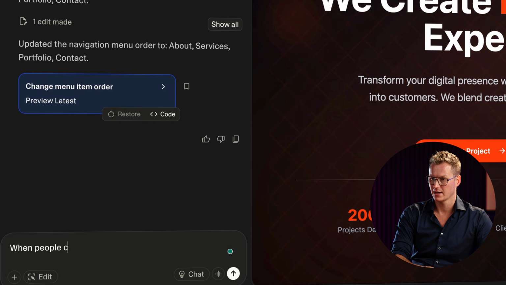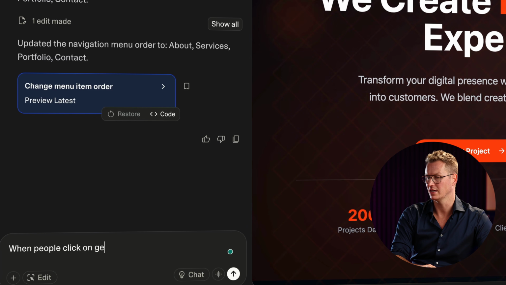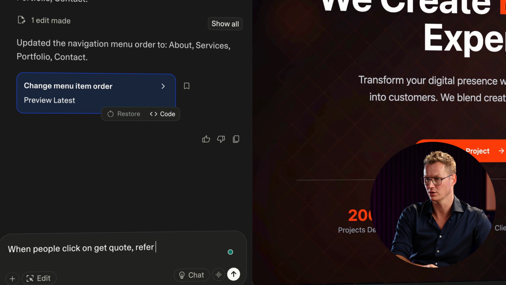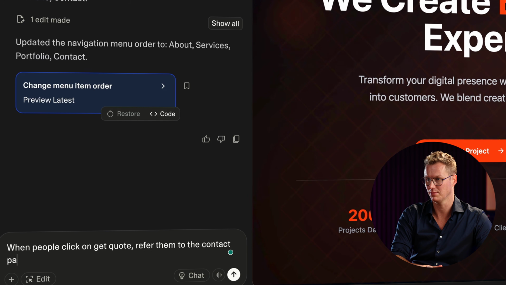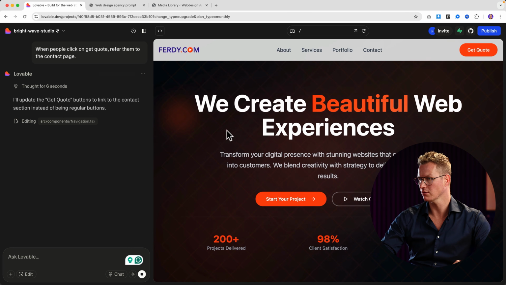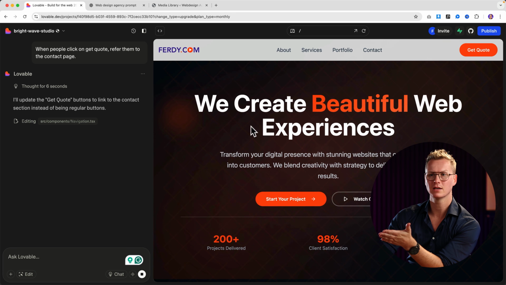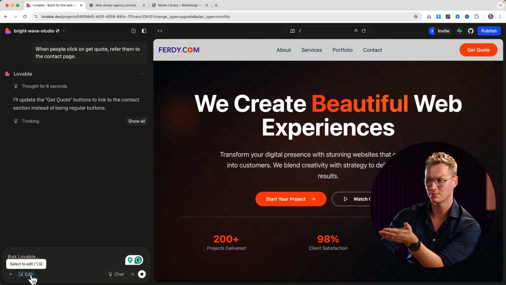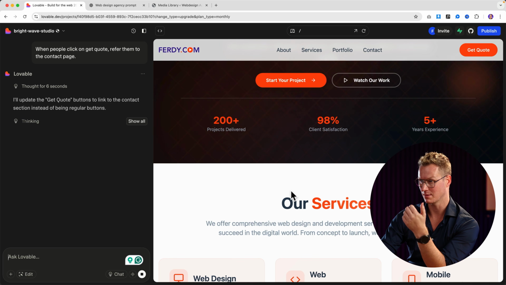When people click on get quote, refer them to the contact page. So it's a matter of going through the whole website, adjusting what you want to adjust using the edit button or by giving a prompt.